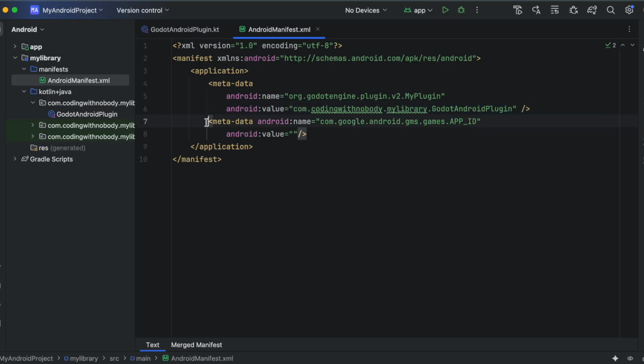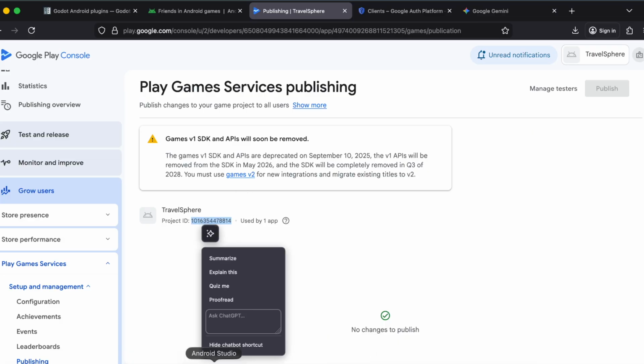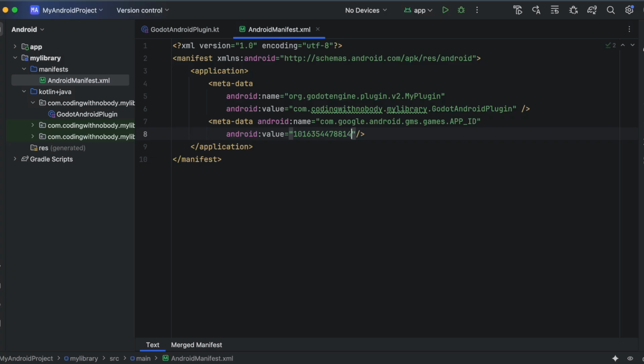And you need to add one more metadata tag for Google Play Game Services, and this particular value you will get from the project ID in Google Play console. So just copy it and paste it over here.